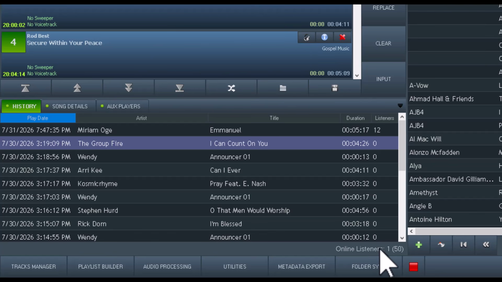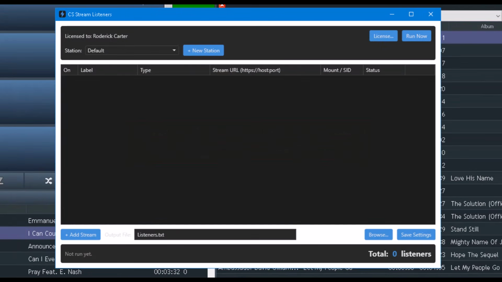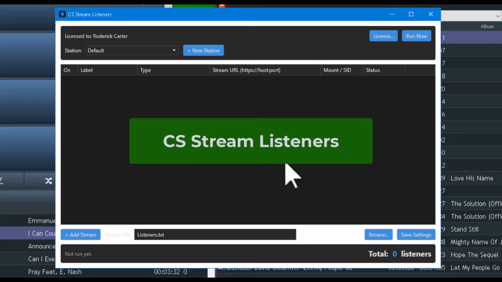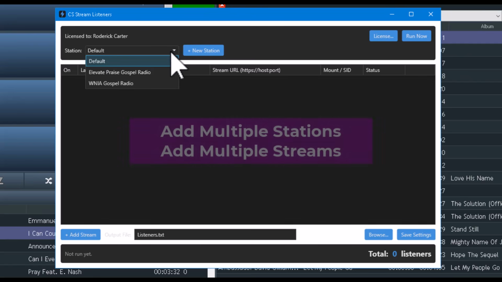So now that we understand how to get the listener count in RadioDJ, the question really becomes, how do I get my listener counts from my streaming server? Well, that's where this little program right here comes into play. It's called CS Stream Listeners. What it does is it allows you to add, like on my PC, I have 3 stations. So I made it to where you can have multiple stations using this one app.